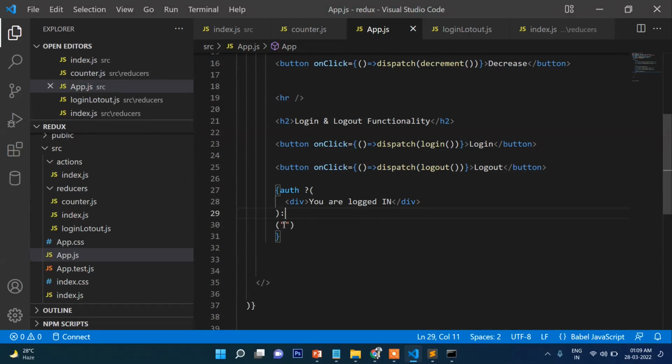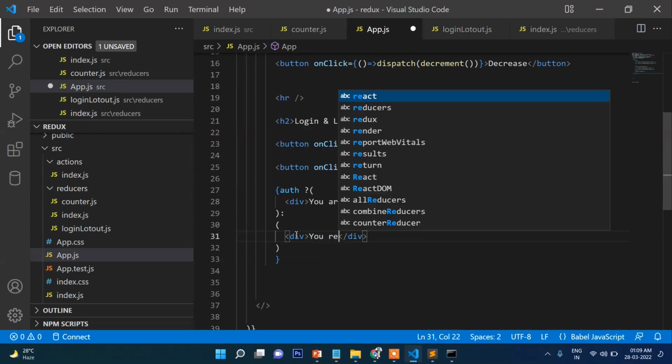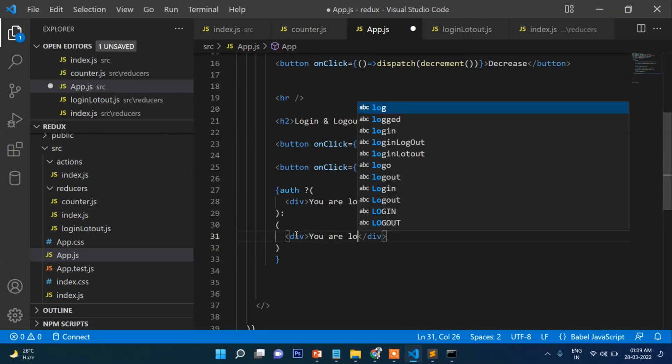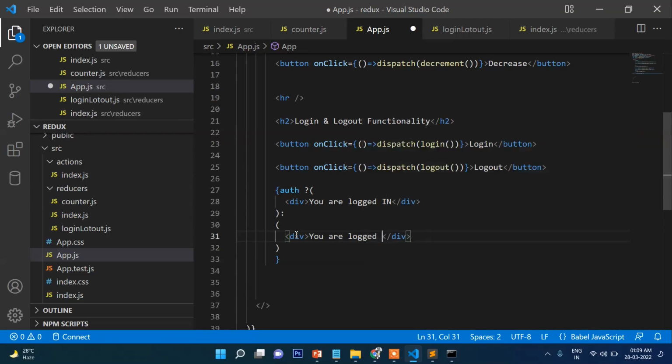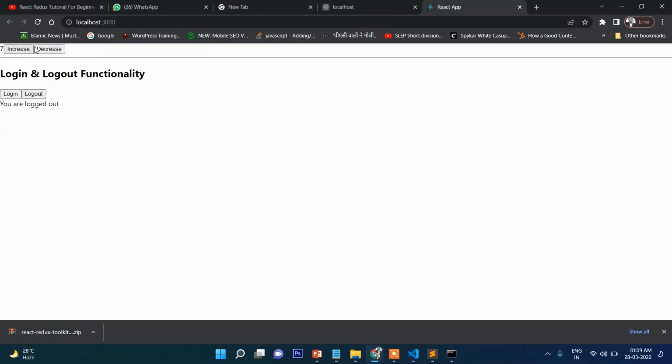like div, you are logged out. So the initial state will say you are logged out. When you click, you're logged in, click again, logged out. So guys, you can see how this works through Redux.